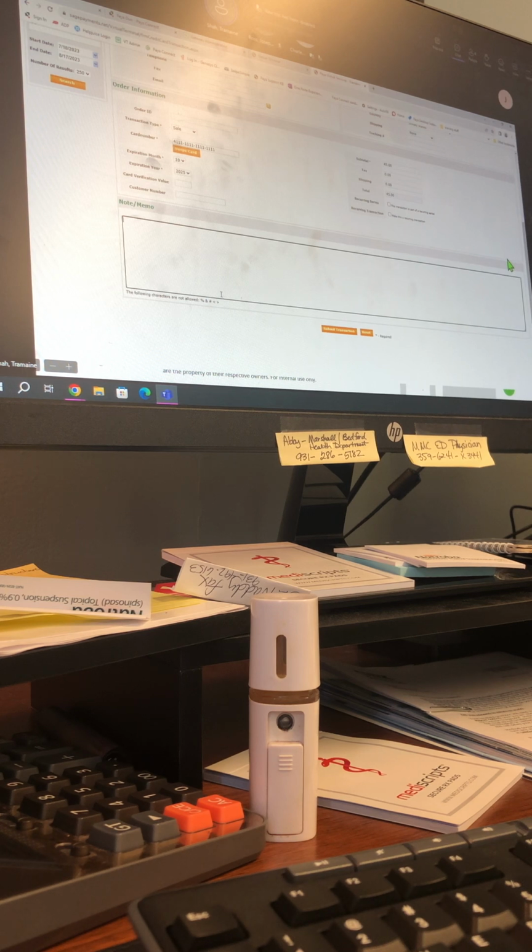And then at the bottom here, you have notes and memos. If there's anything that's related to the customer that you need to put here, you can do so. Just know this will not be shown on any receipt that goes out to that customer or any confirmation emails that you send to your customer. This is just for reporting purposes only.